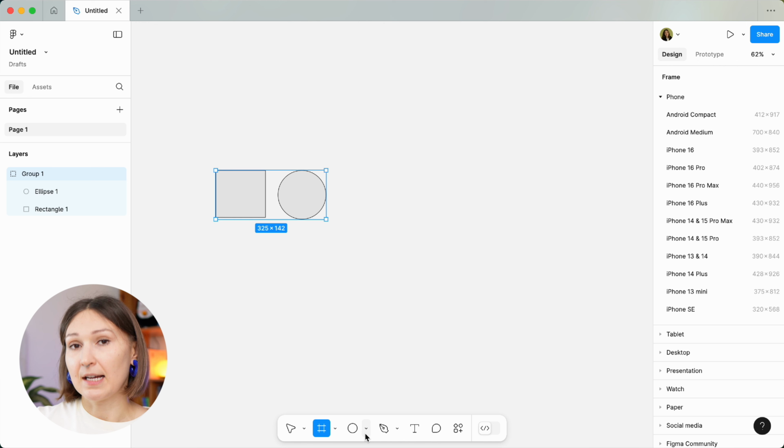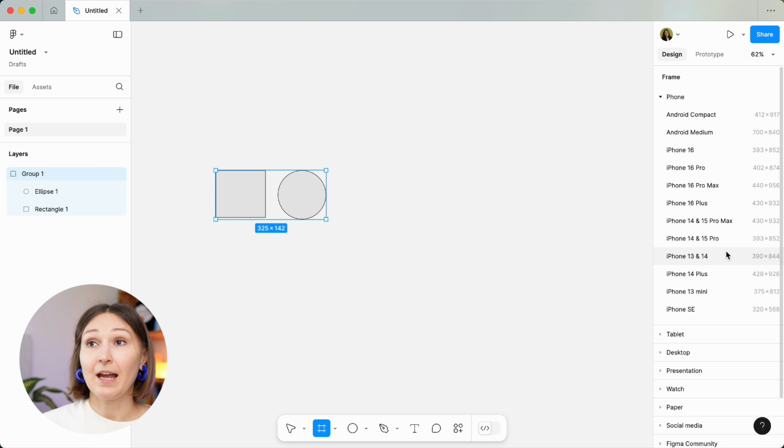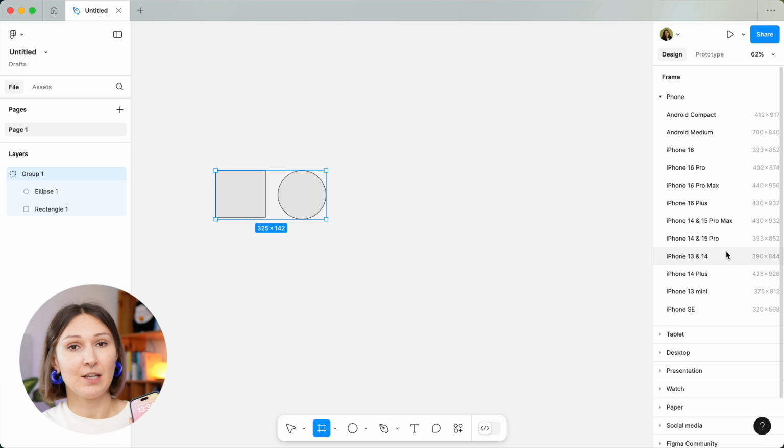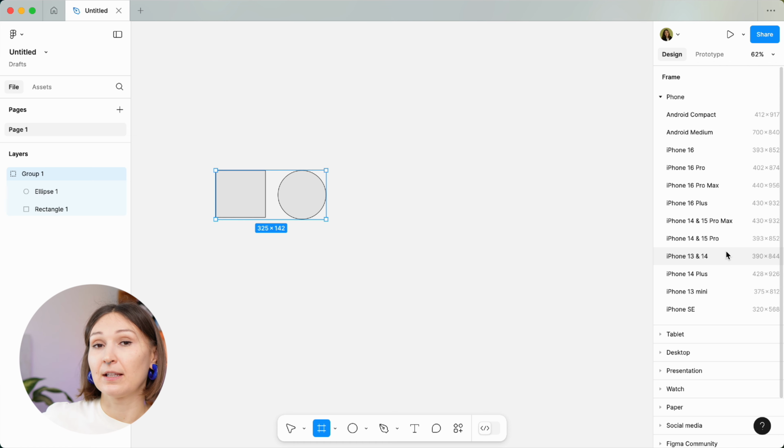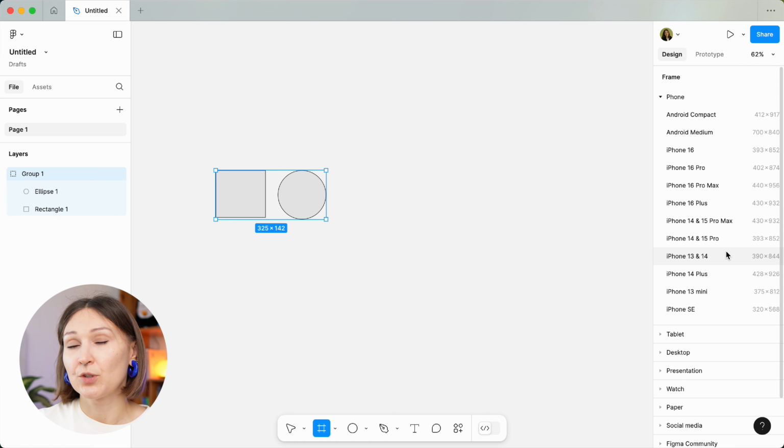And what frame does when you're creating it, it allows you to choose the screen size, the exact screen of a device you're creating your designs for. And there is a good reason for that, of course. We're designing for devices and they have the limited size of the screen. So this is the first usage of the frame. This is the first function.